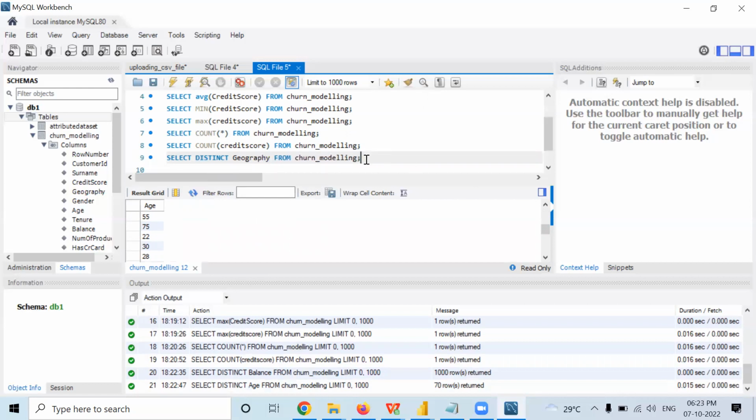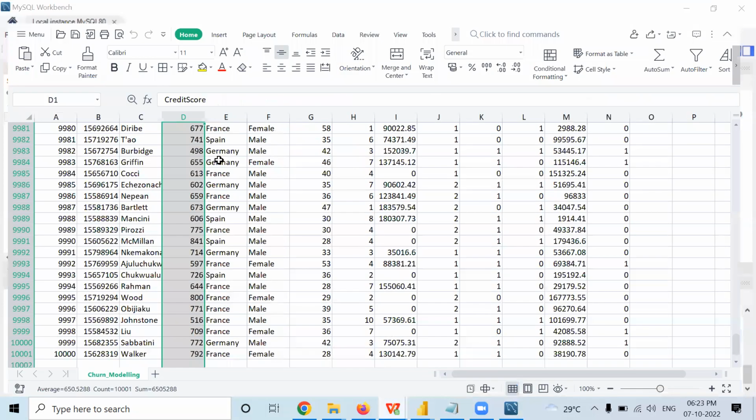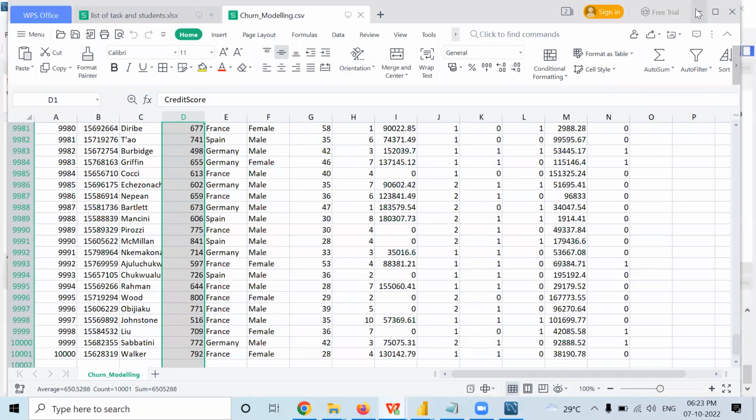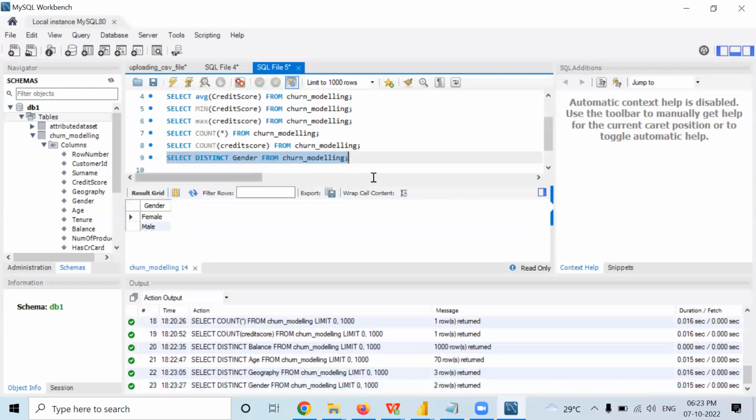Okay. France, Spain, and Germany. These are the three values that keep getting repeated again and again. If you are taking gender, in that case, male and female will be shown. I'm taking gender. Okay, male and female. This was explained in the previous class. Is it clear to all of you?